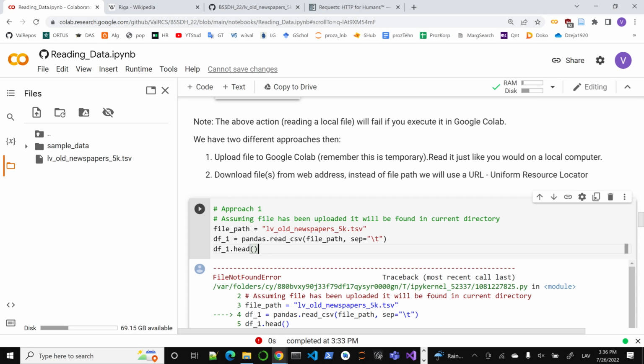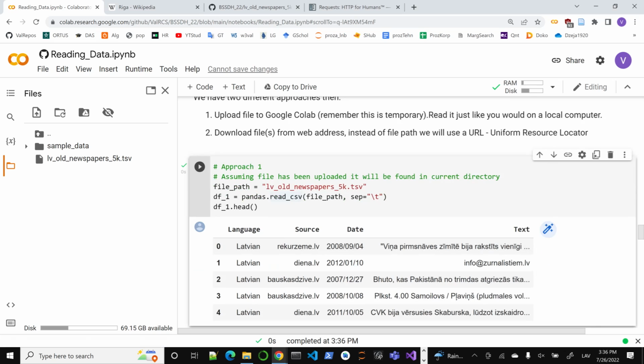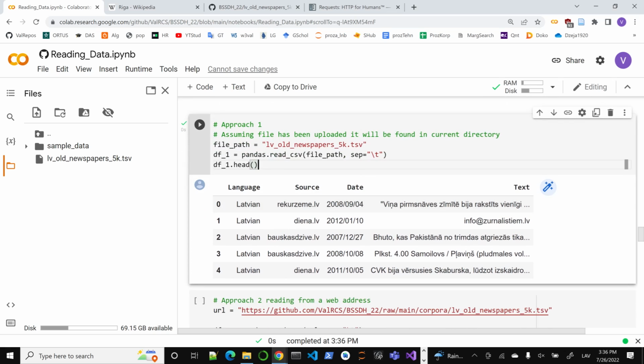This is the first approach of uploading to Google Colab. So the file should be in this location, at the current directory, and let's try to read it. Yes, we have the file. That's one of the options for Google Colab. We read the file here with read CSV, and then we store the resulting data set as DF.